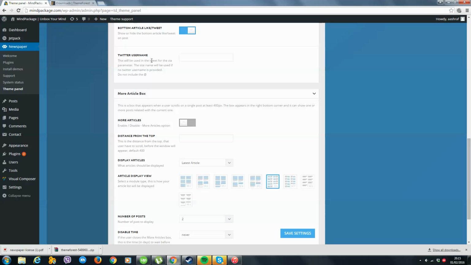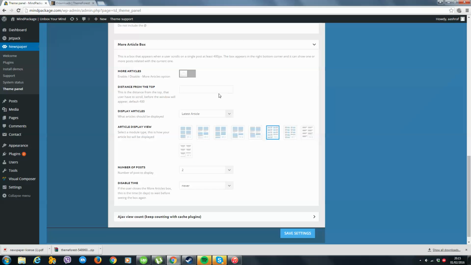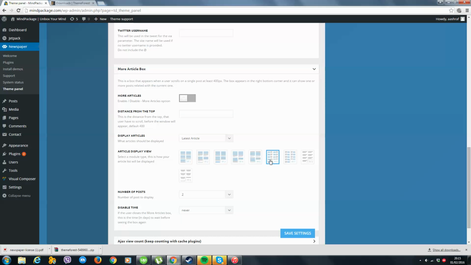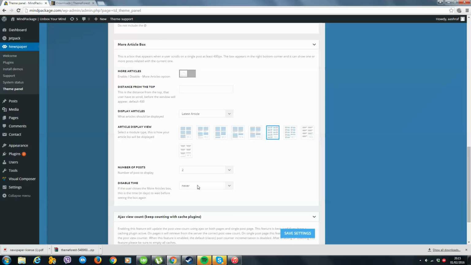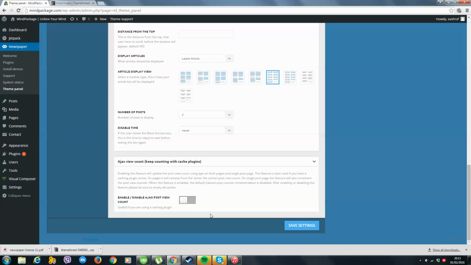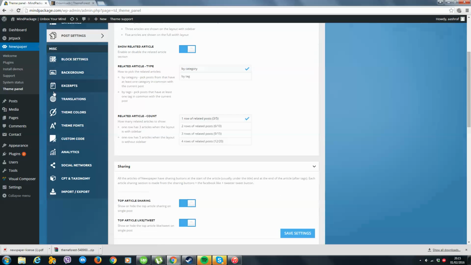So if you want to add your own Twitter username, which you want people to promote, then when they share it, they'll use your Twitter username. Otherwise, by default, it'll automatically use your site name. Over here, more article box M6 has been selected. I've kept this off because I have no idea what it is. 2 posts and never.